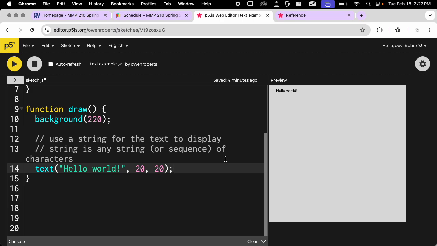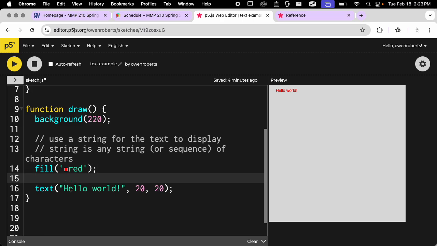Text by default just has a color fill. So if I change the fill to red or something like that, you can see the text is red. We can give it an outline as well. We'll make it a little bit bigger before we do that. But there's no special text function for the color. It's just the same color functions that we use for shapes. So if we change the fill, we'll make it red. We can change the stroke, but let's make it a little larger first.